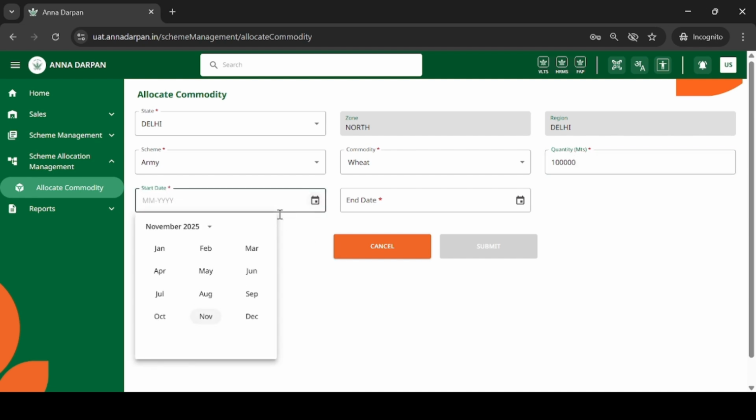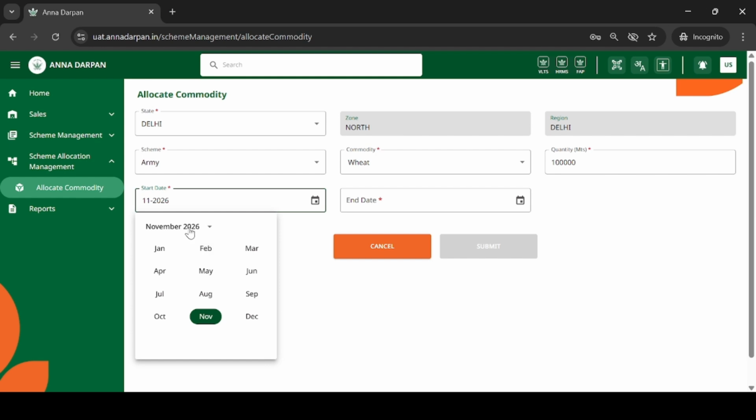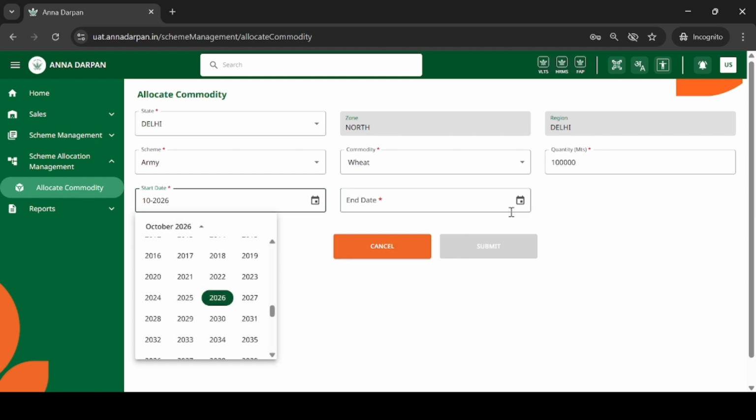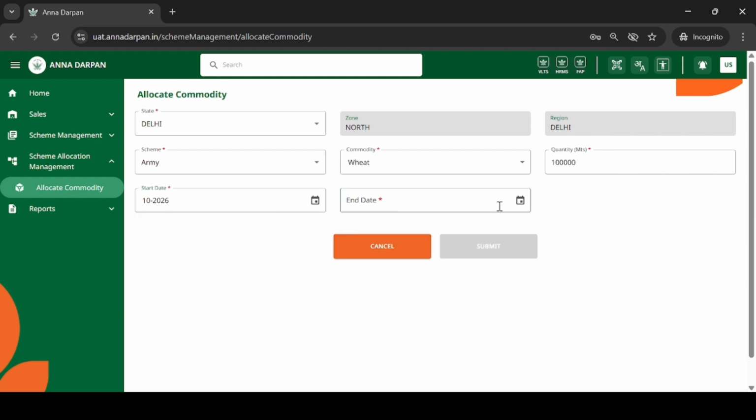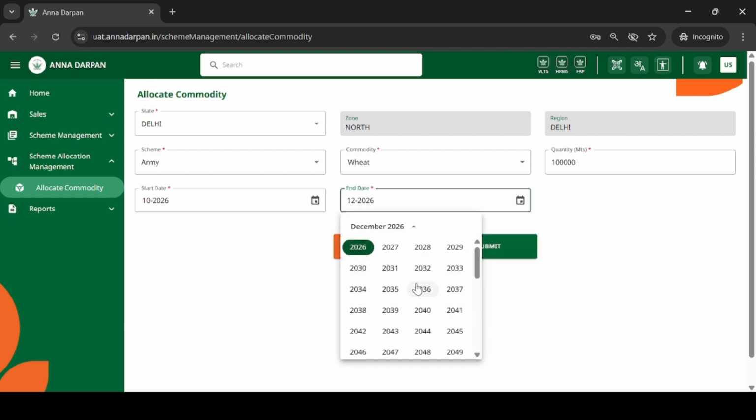Here, we'll select the state, choose the scheme, and pick the commodity. Next, enter the allocation quantity in metric tons. Set the allocation duration, starting from year and ending year. Once all details are filled in, review them carefully and click on the Submit button.